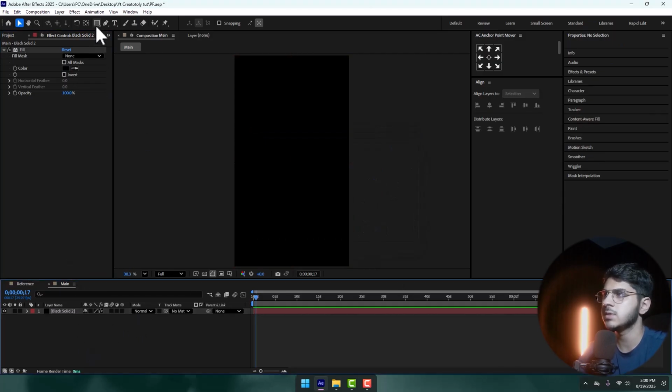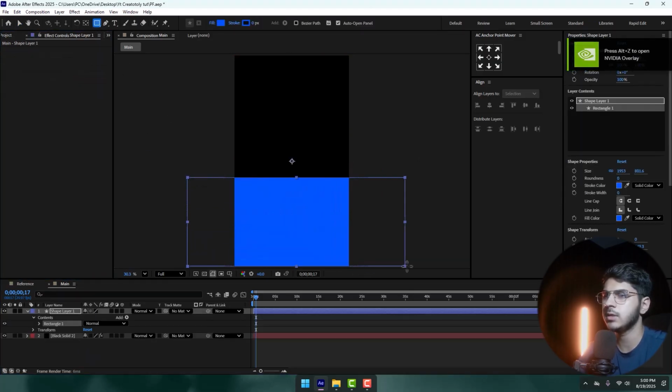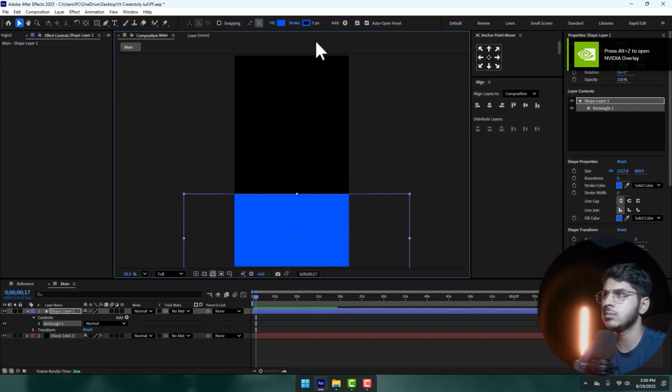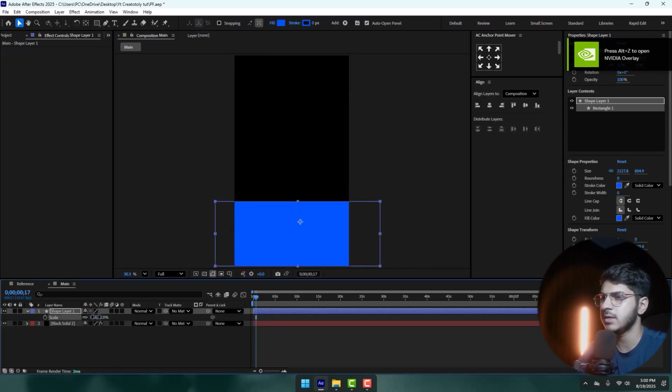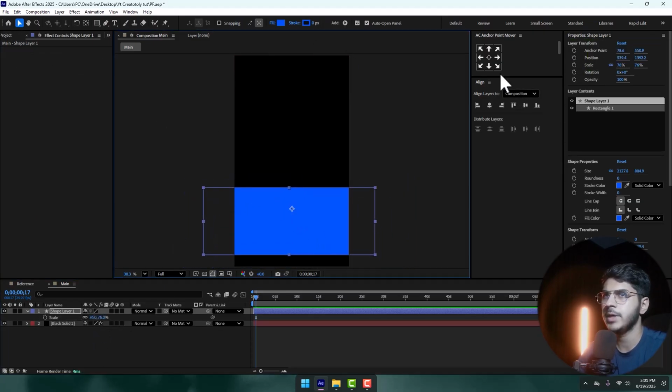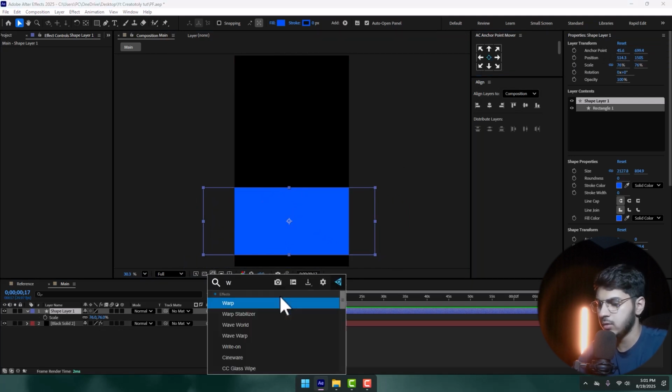Now let's create the waves and grab the shape tool. Create a shape like this. Make sure it's blue color. And we can decrease the size a little bit like this. Make sure the anchor point is at its middle. Apply an effect called wave warp.